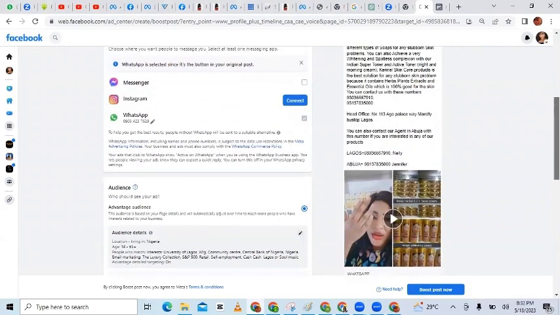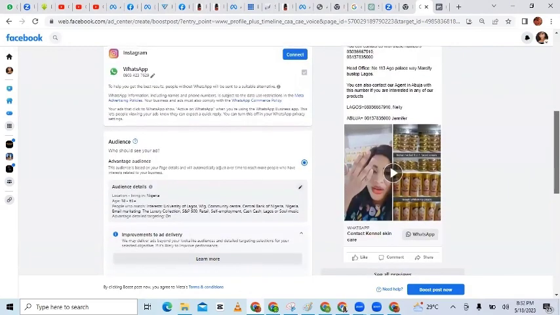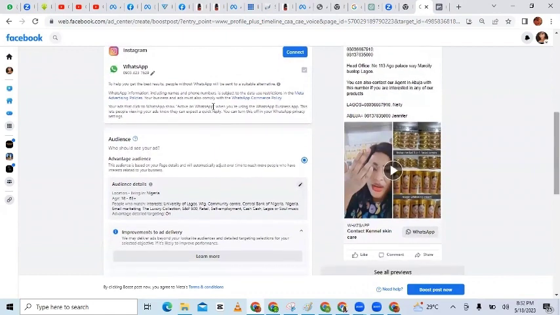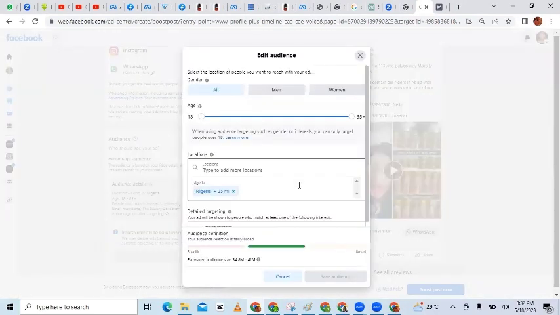So you make sure that this is your WhatsApp number, right? If it's not, you click on edit so that you can edit it. Then this audience, you click on this pencil sign, and you can work on the audience. On this audience, there's a lot you can do.